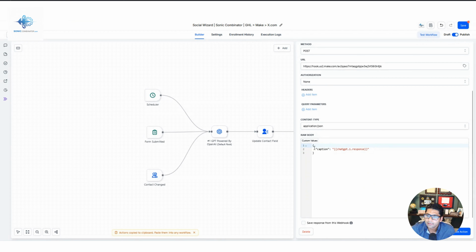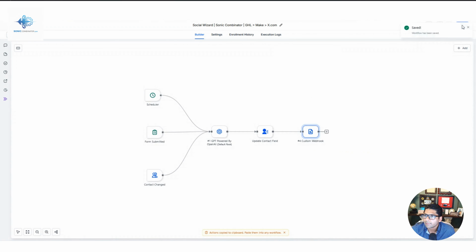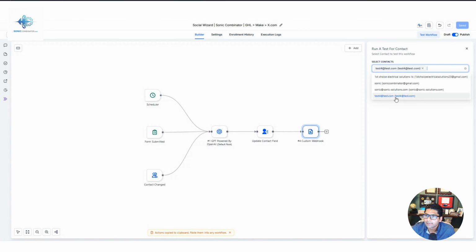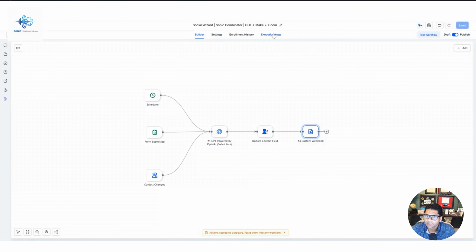And what is that going to look like? You have a curly bracket and then caption, and then ChatGPT 1 response is the variable we're sending. And you close it with a curly bracket as well, and then hit save, and then save action. And now we're ready to test this out. So let's go to test workflow, pick a test user, and then hit run test.